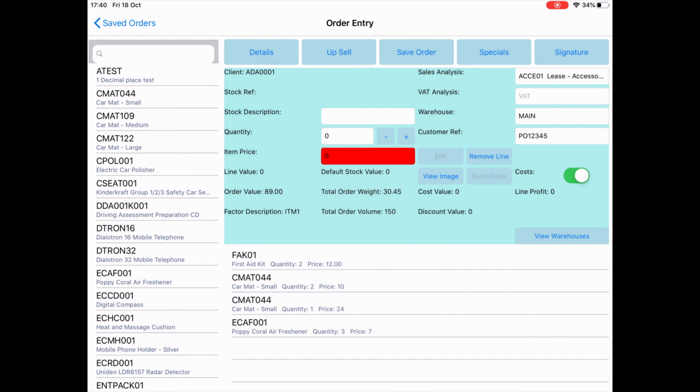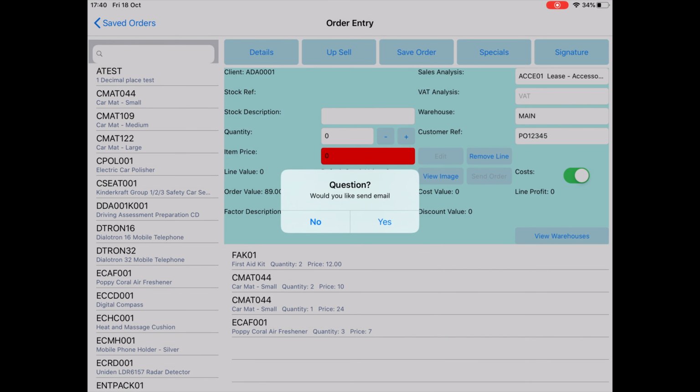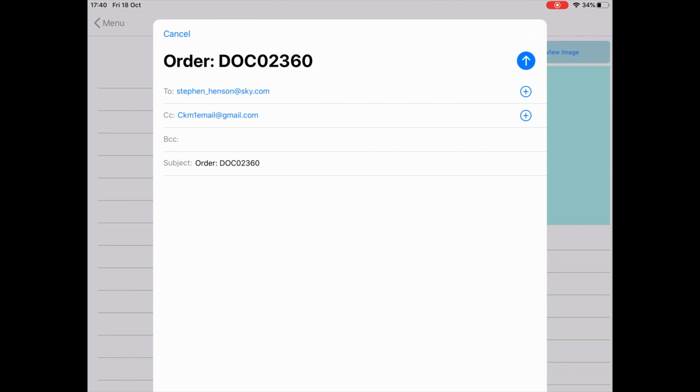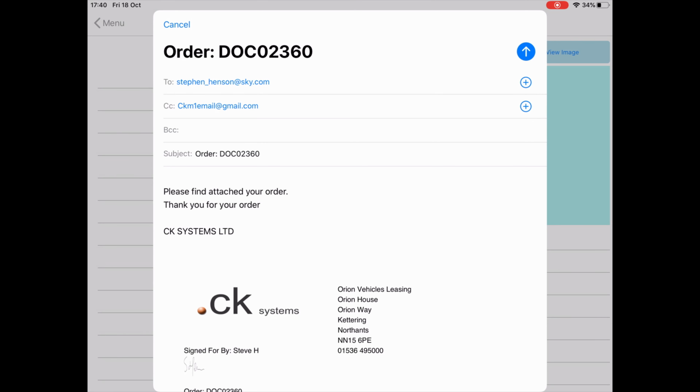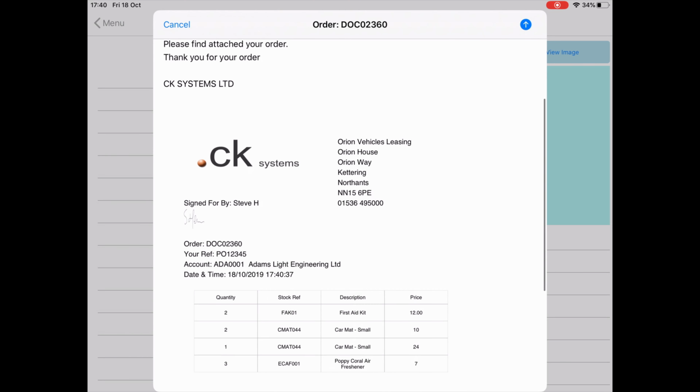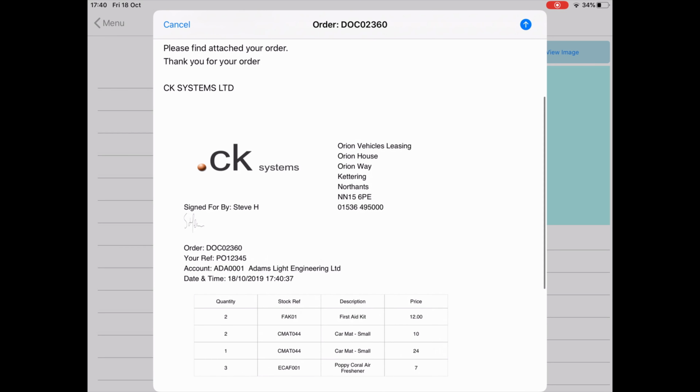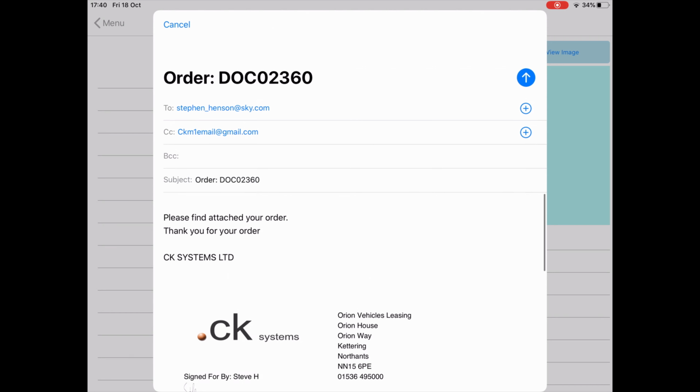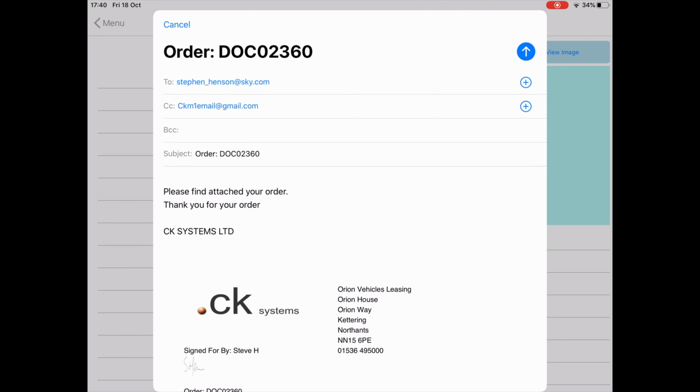When you select OK, you will be asked if you wish to send an email confirmation, and answering yes, you will send an email to the customer and also to the accounts department in your head office, showing the sales order details and signature approval. This order will now appear as a document against the customer within Opera SOP.